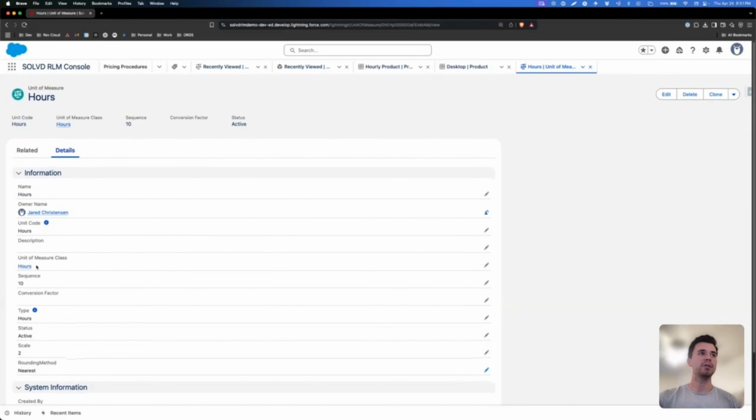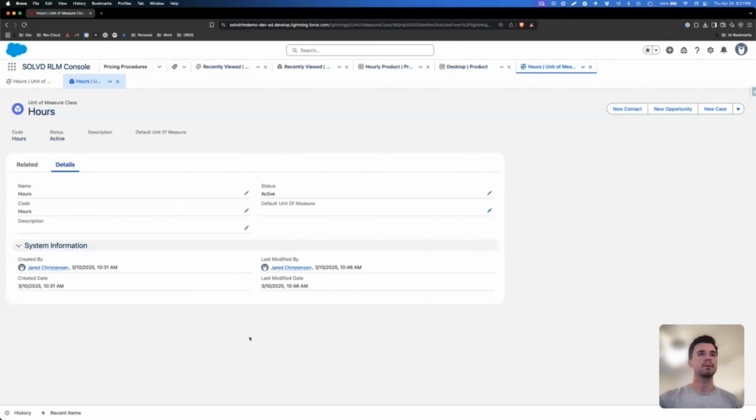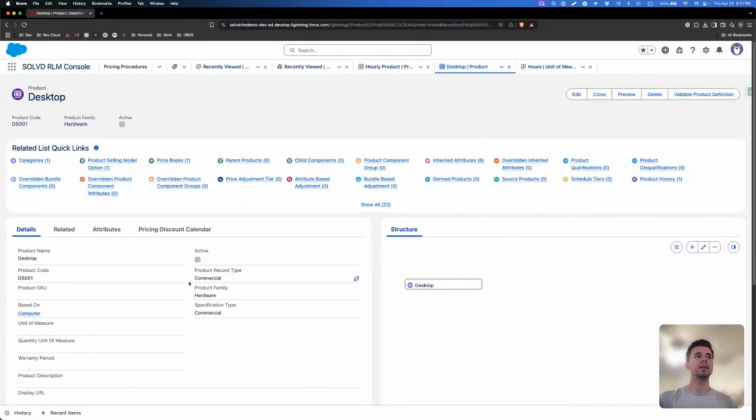Once that's created, you can create, if you want, a unit of measure class. Again, you'll need to create this into the draft status. You can have a default unit of measure as the class, but I don't think you need that. Once that's created, then you can activate it. And when you go to create a new product, you should be able to specify that unit of measure.